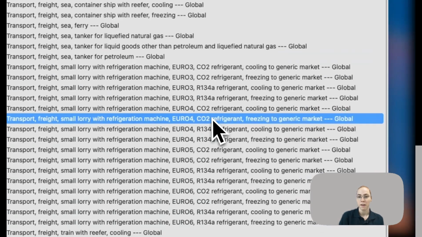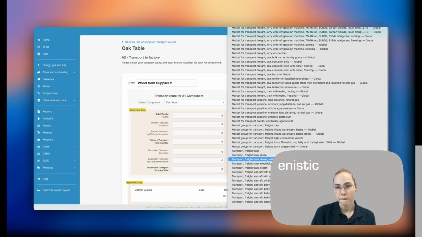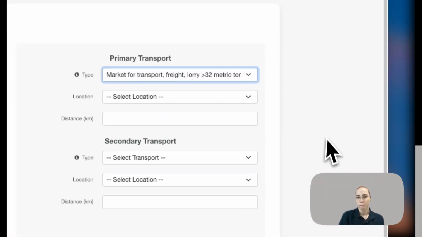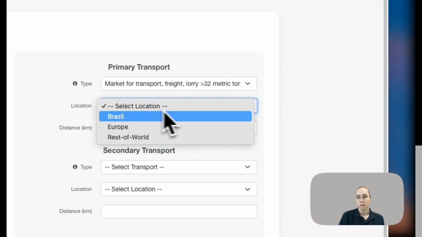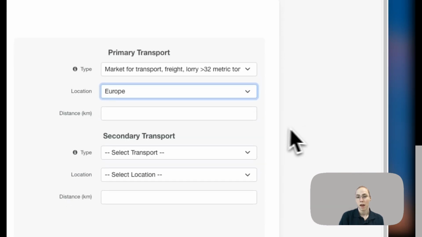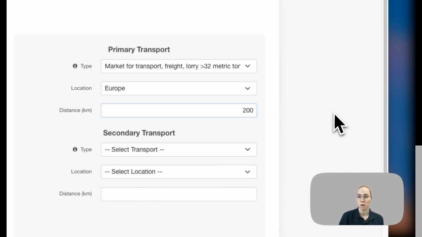So what I'd want to do here is again select the appropriate heavy goods vehicle. So look for a lorry. I'll go with a 32-ton Euro 5 lorry. And I'll select Europe, since we know it's Switzerland. And then the distance would be 200 kilometers. So we're adding up those 2 separate legs of heavy goods vehicle there.